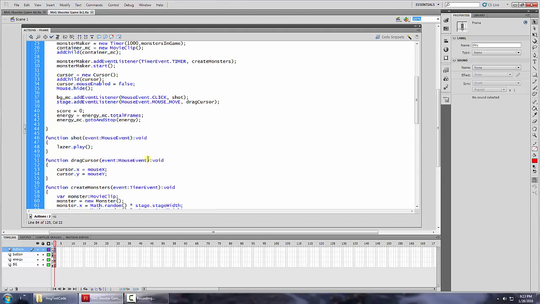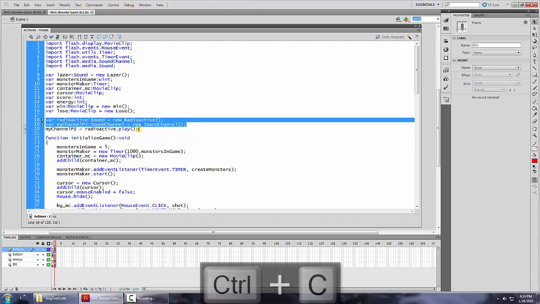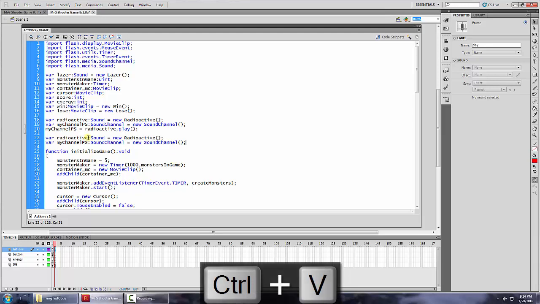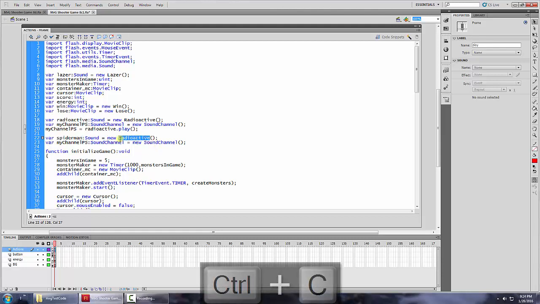So I'm going to go back up here, and I'm not going to copy this because I don't want Spider-Man and SpongeBob to play when the game starts. But I do have to declare the variables for them. So let me copy this and go underneath this radioactive one, paste that in, and instead of radioactive, I'm going to say Spider-Man. And then I'm going to copy that here, paste this here, and the only difference between the variable and the class is the capital S. So the class gets the capital S.